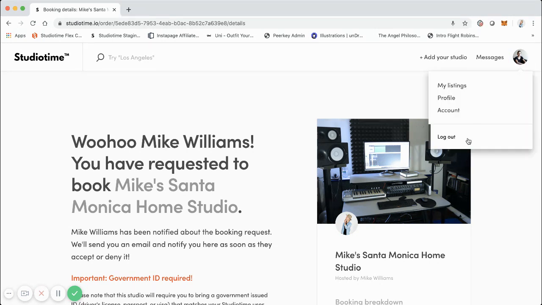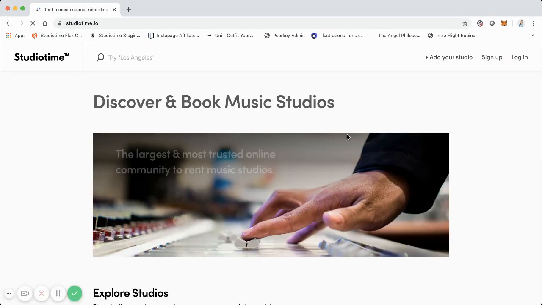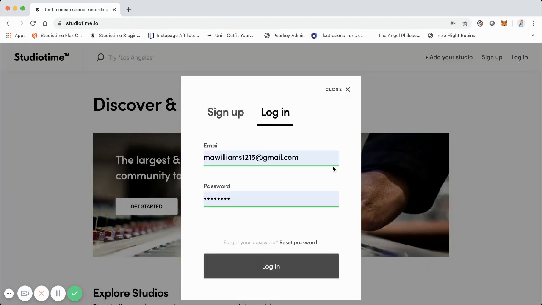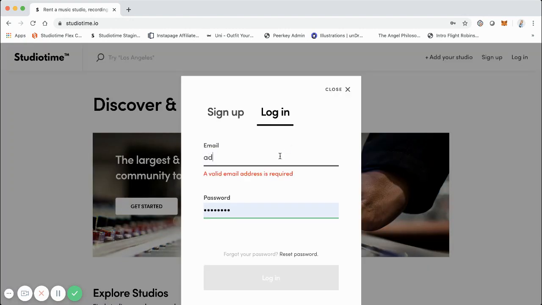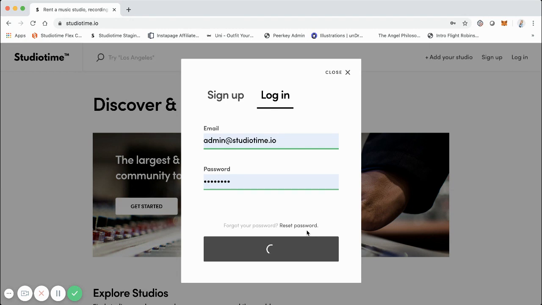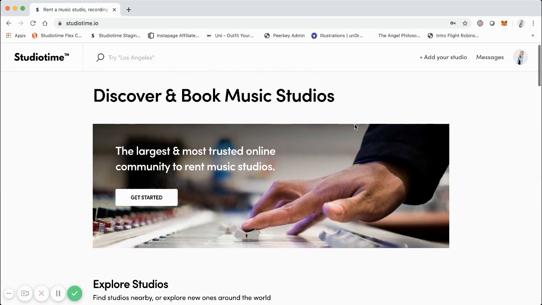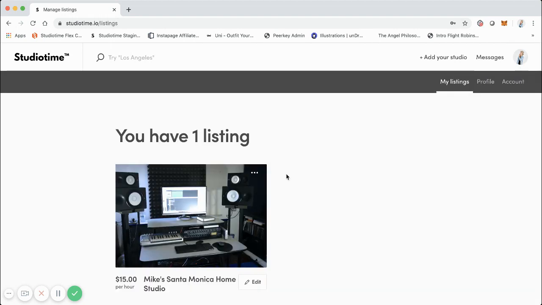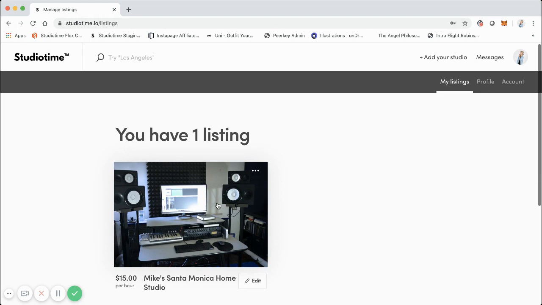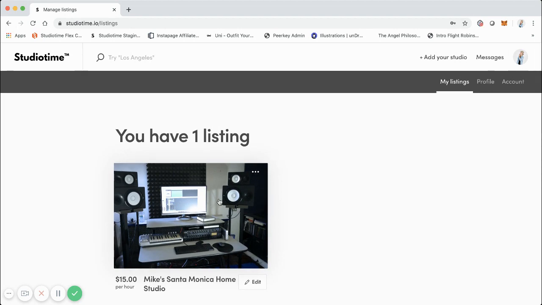So having said that, I also want to show you what it looks like from the actual studio side. So I'm going to log out of my account on Studiotime. I'll just log back in over here. So now I'm logged in as a studio. So this is my user account as a studio, and that was my listing. So you'll see right here, that was actually the one that I requested to book.